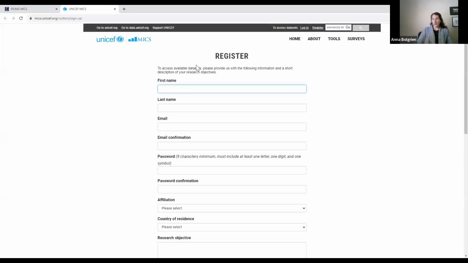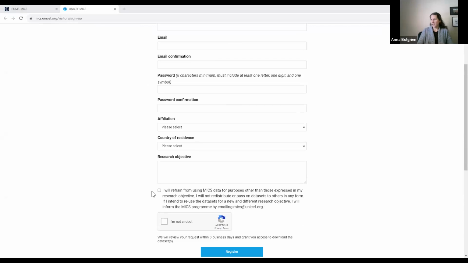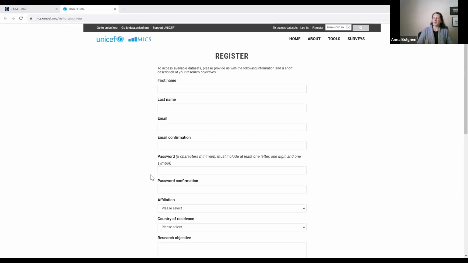And this is what the UNICEF registration form looks like. And registration could take within 3 business days. So you definitely would want to fill this out before you have anything time urgent or pressing, like a homework assignment or something like that. Again, IPUMS does not control the registration process. It must go through UNICEF. And so if you have any questions about the registration process, we would be happy to help facilitate, but we would definitely be pointing you towards UNICEF.